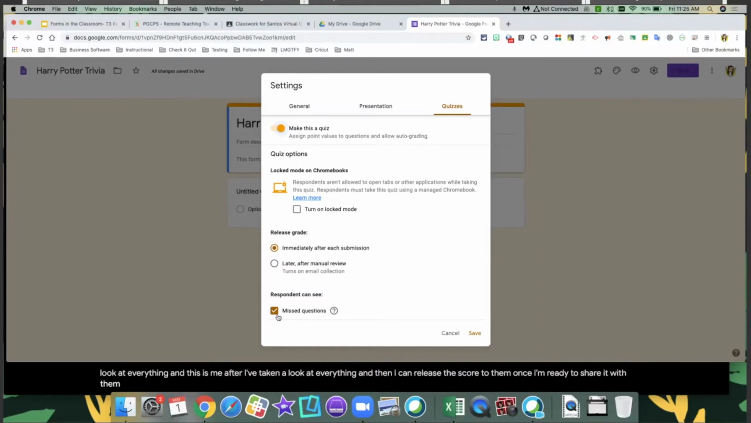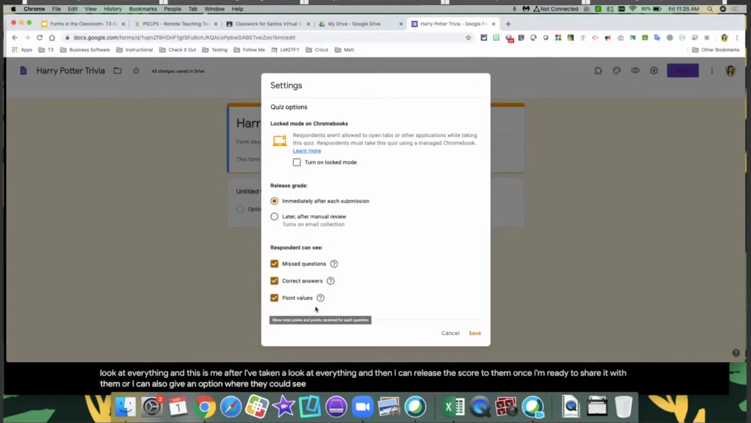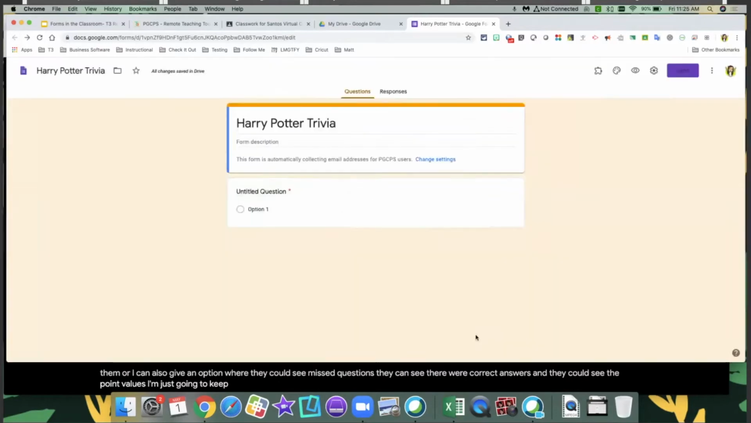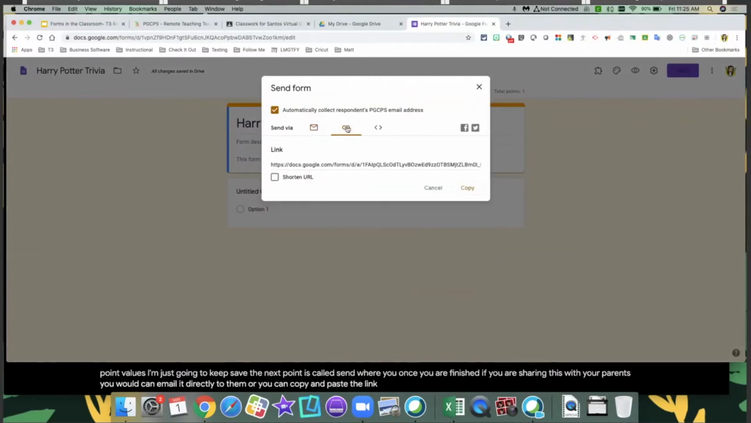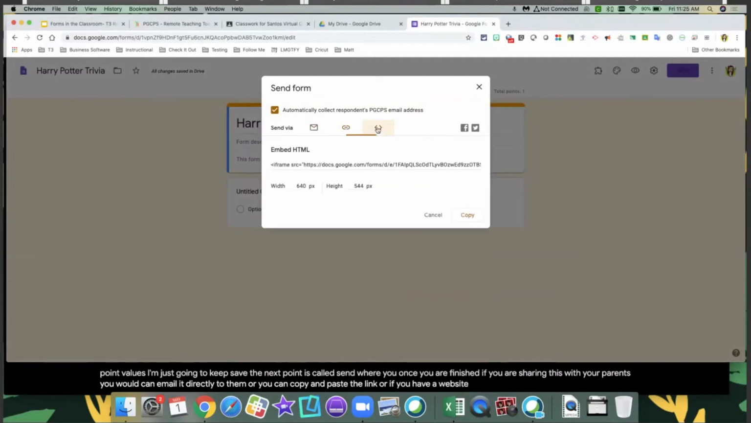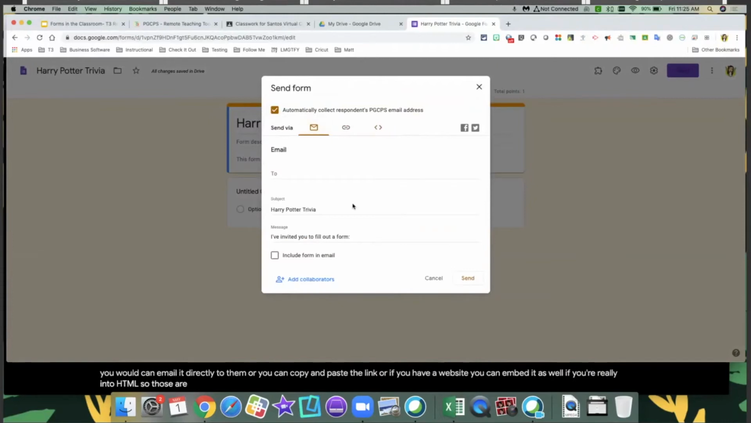Or I can also give an option where they could see missed questions, they can see their correct answers, and they could see the point values. I'm just going to keep everything the way it is, and then click save. The next button is called send, where once you are finished, if you are sharing this with your parents, you can email it directly to them, or you can copy and paste the link, or if you have a website, you can embed it as well if you're really into HTML. So those are the 3 options to share with other people.